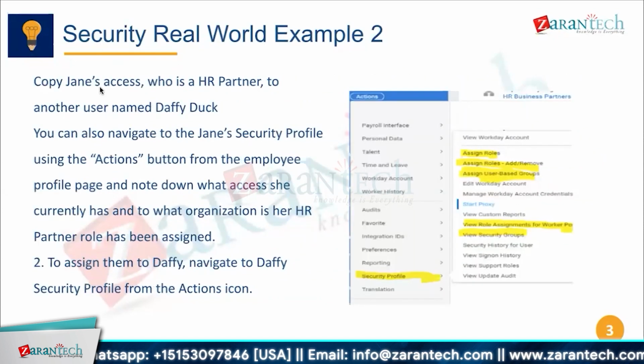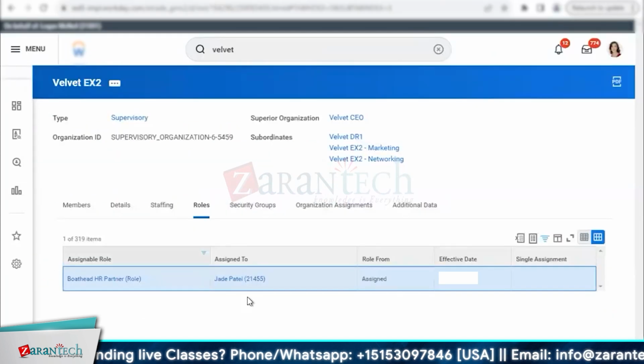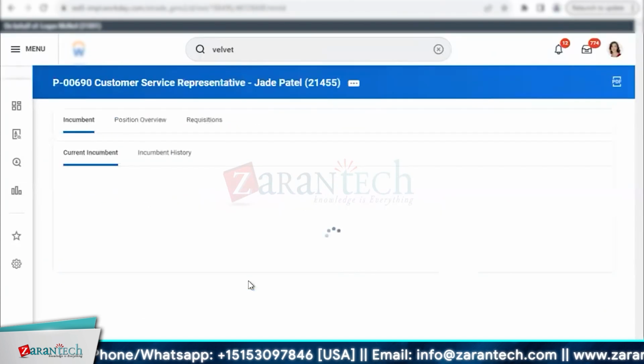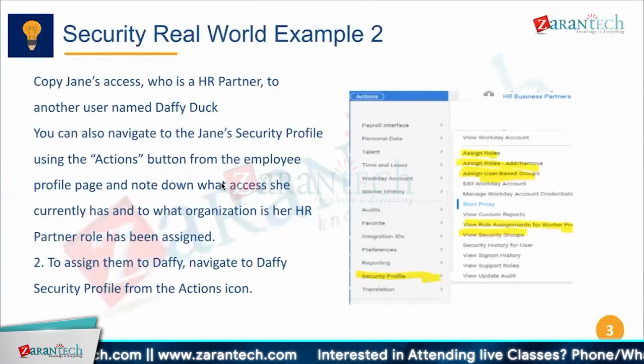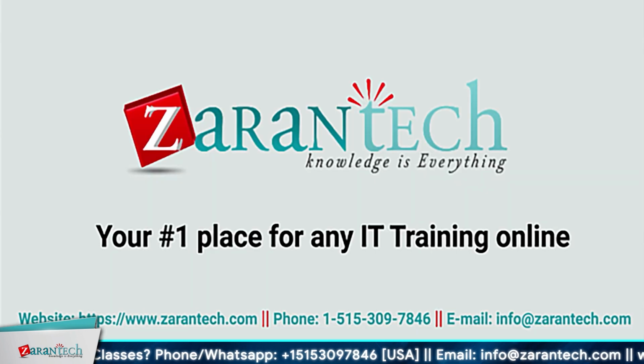The second example says copy Jane's access, who is an HR partner, to another user named Daffy Duck. This is very simple. You go to any existing employee. Now, we might not have the same employees that are listed here, just for reference, because this is from the GMS tenant. We no longer use the GMS tenant. Okay, so the names might change.